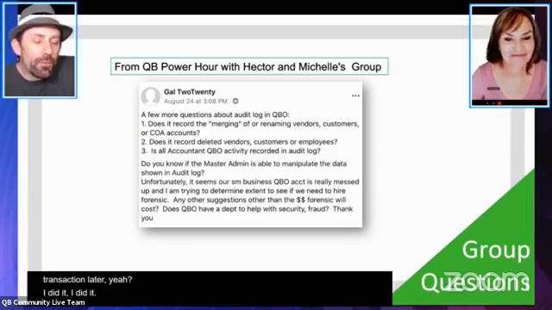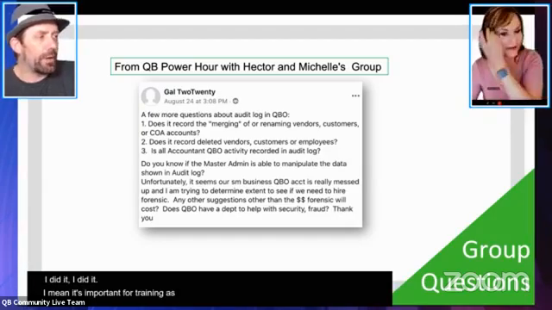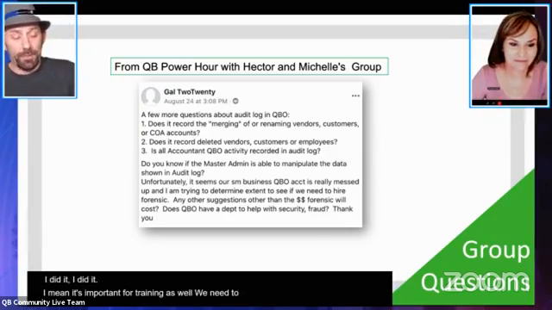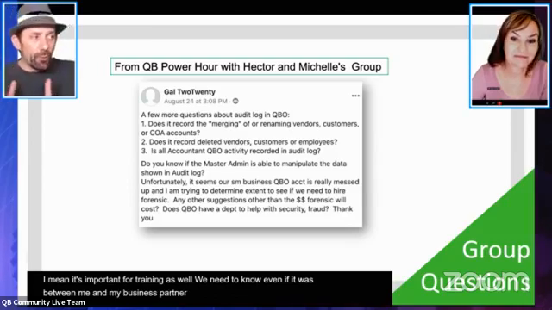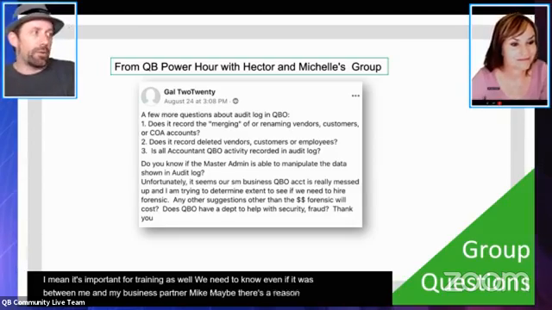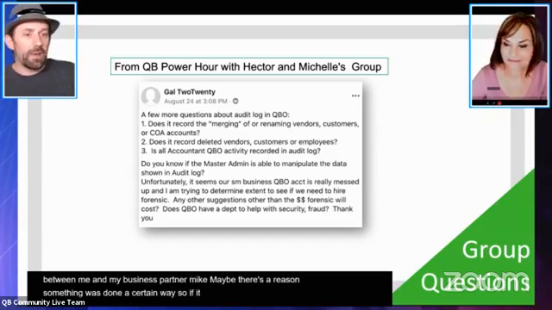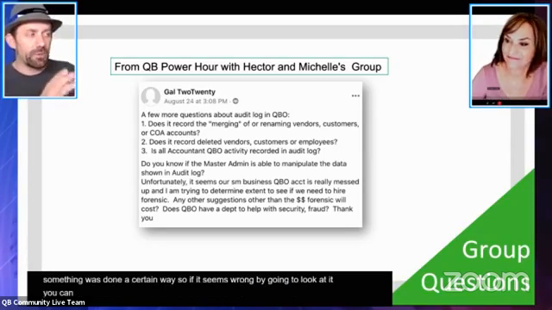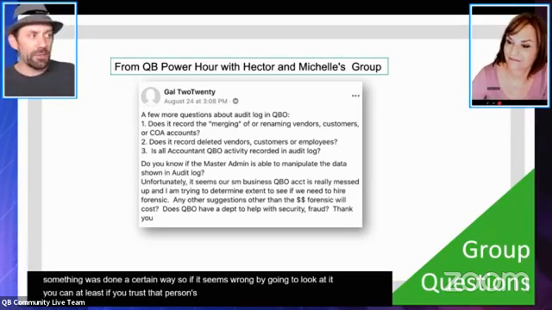It's important for training as well. We need to know, even if it was between me and my business partner, Mike, maybe there's a reason something was done a certain way. So if it seems wrong, by going to look at it, you can at least, if you trust that person's capabilities, ask why first to be safe.